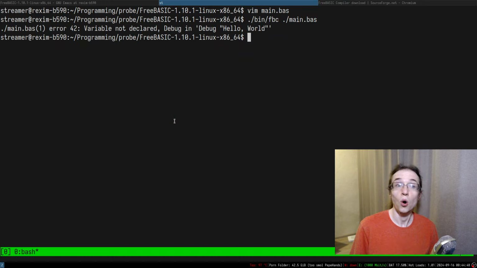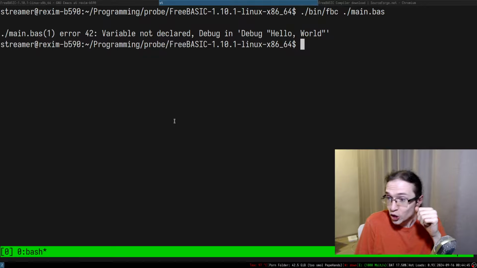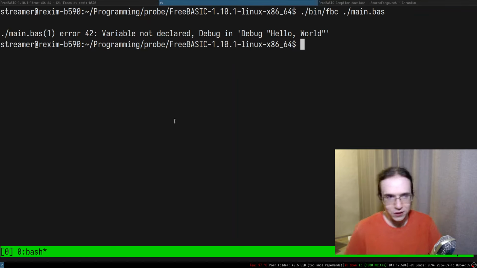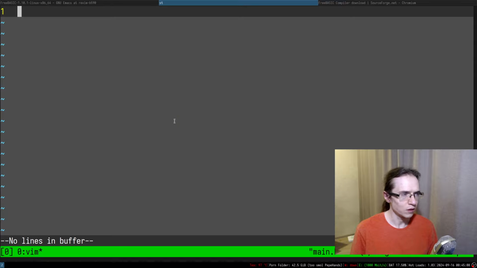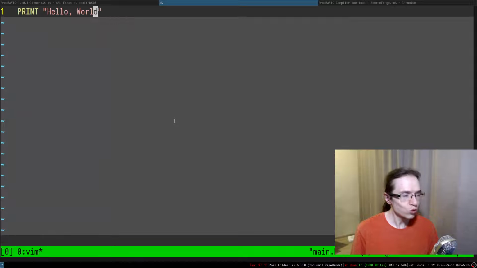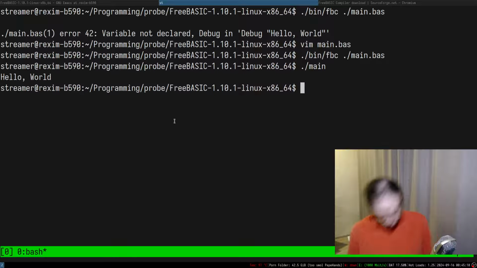Variable not declared. It's saying a useful error message. Holy shit, it's alive. It's alive. It's saying things. I can work with that. Just print hello. Okay, so let's actually see. Right, so it's gonna be what is going on? Print. Holy fucking shit!